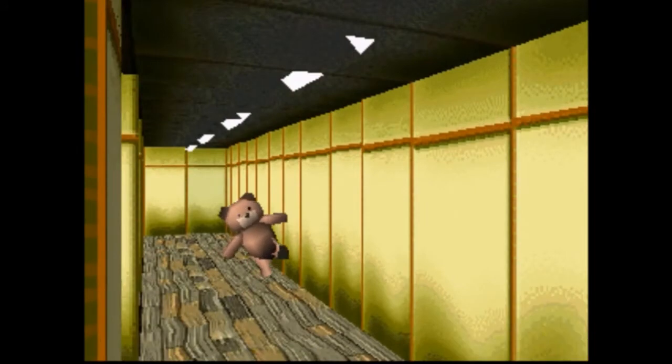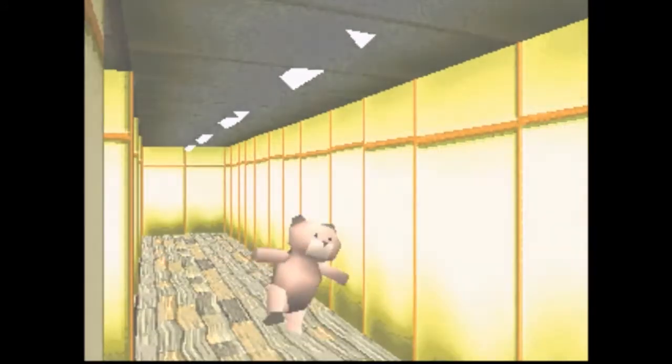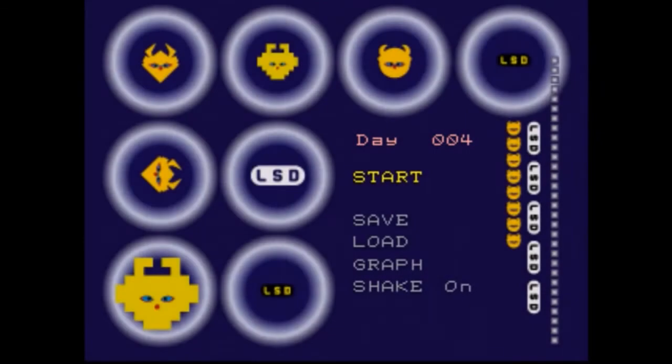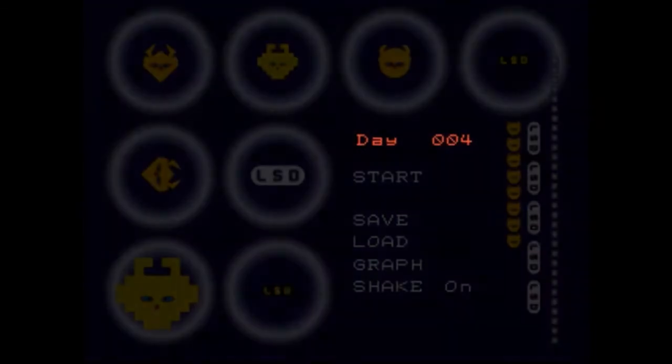Or maybe it isn't. What the heck was that? Oh great, a map. I needed one of those. Never mind. I fell. Oh, never mind, you guys. Here's the real map, I think. Alright, day 4. Let's start.